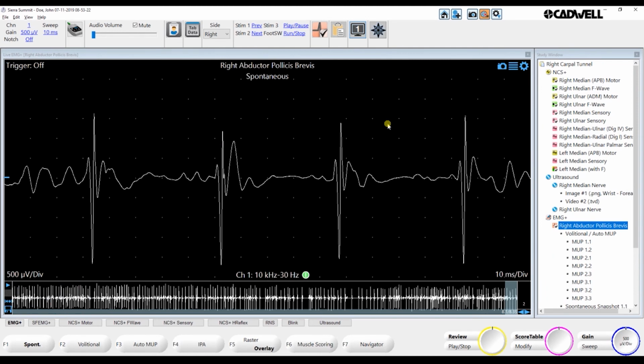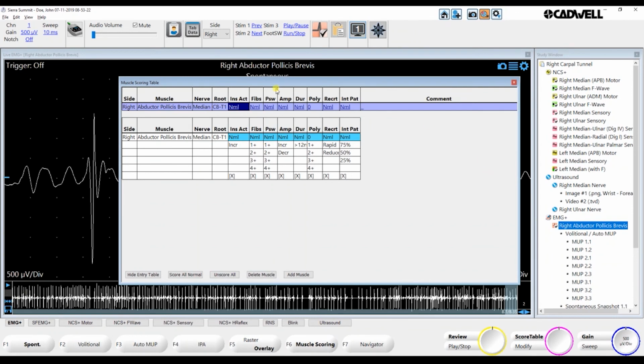So as you're testing your EMG needles, the F6 key on the base unit will bring up the scoring window. So that pops up the scoring window, so as I'm testing, I can be scoring the muscles as I go. So in this case, I did the APB, and let's just say that we saw increased amplitude and reduced recruitment.